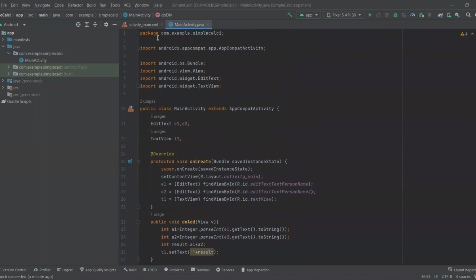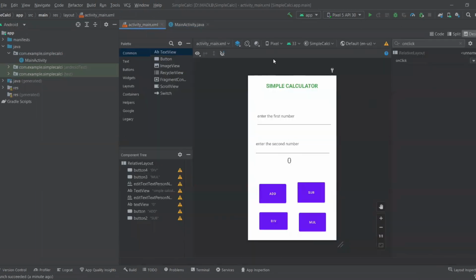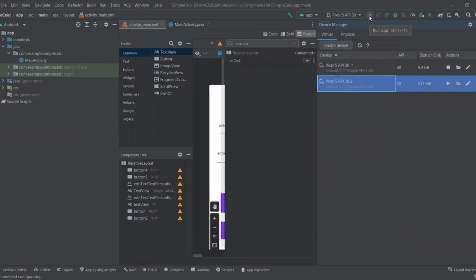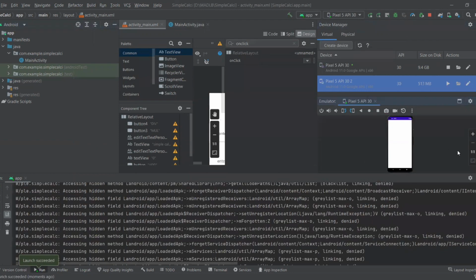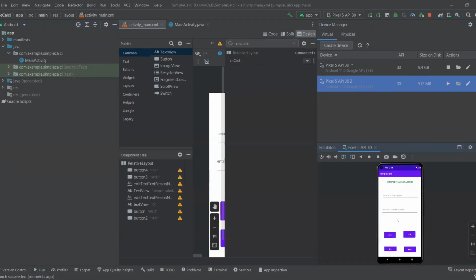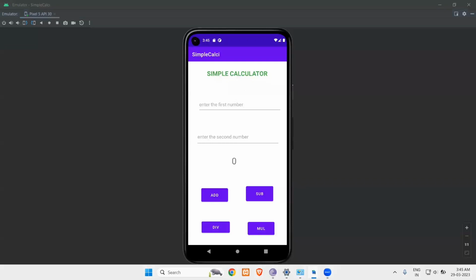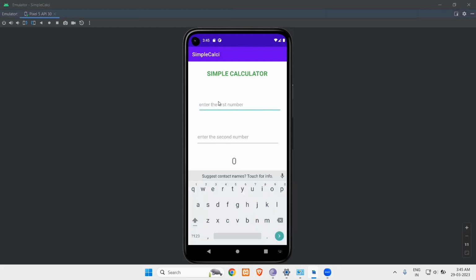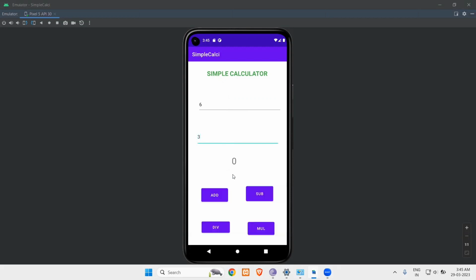So let us now run this application and check whether it is working properly or not. So here, our Android virtual device, and click on run button. This is the simple calculator application. So let us check whether it works properly or not. First digit I gave 6, second digit 3. So perform addition by clicking on add. It is giving proper result, and click on subtraction button.